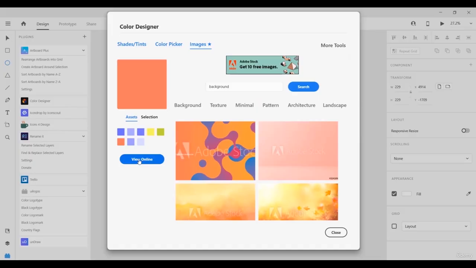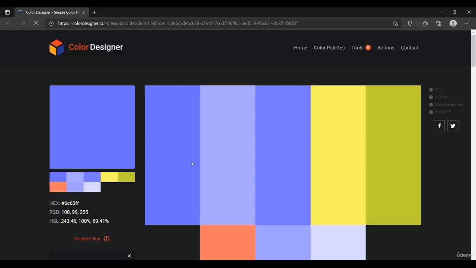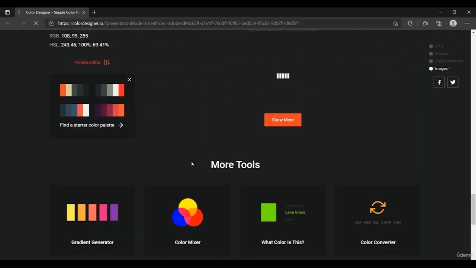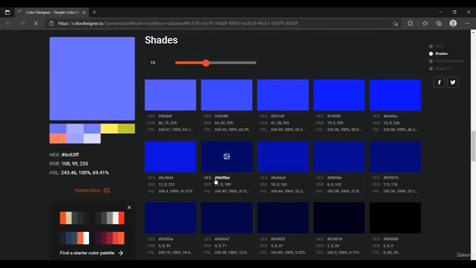Another option we have, and I consider more appropriate, is View Online. When you click on it, a browser is opened containing additional palettes and revealing their hex, RGB, and HSL values, which you can utilize for your designs.